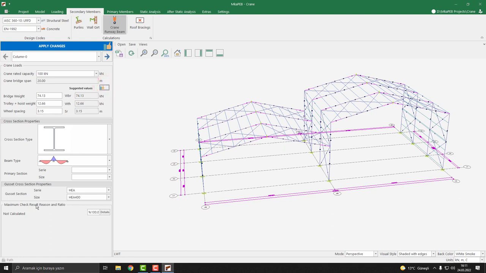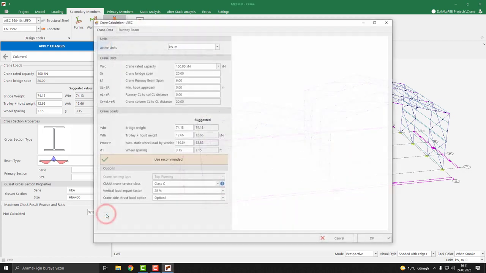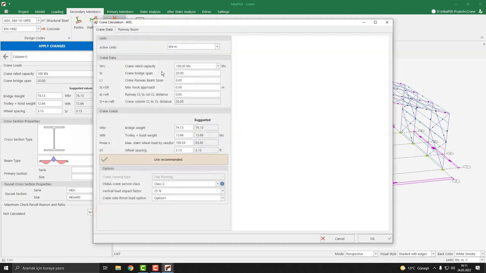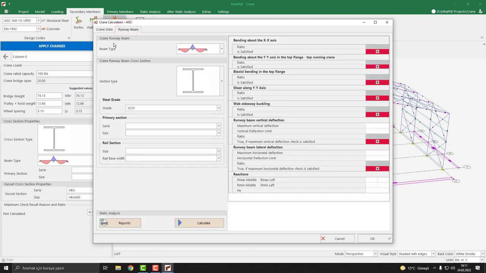Then our maximum check result ratio is not calculated. To calculate this, click the Details button. You need to fill these parameters, or you can use the recommended values. I click the runway beam, and you need to select the beam type, single or continuous. I select single.